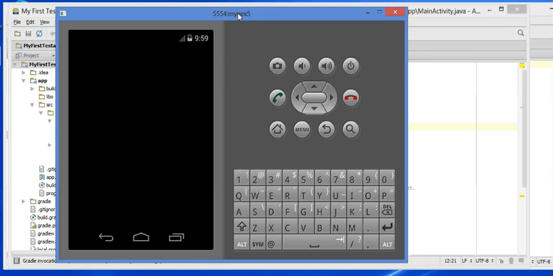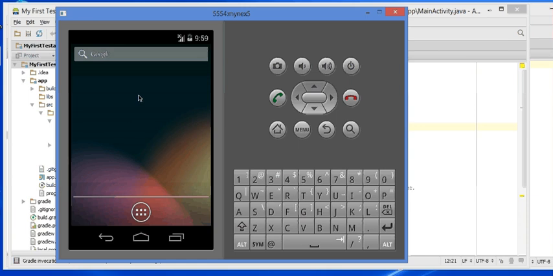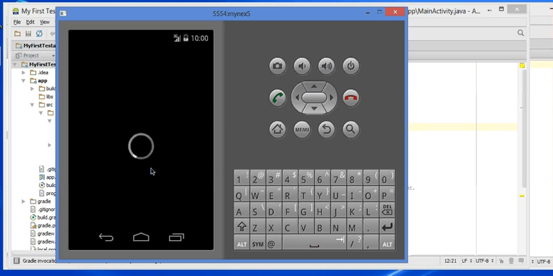At least we don't have the Android logo now. You can see the time coming up. 3G, make yourself at home. Alright, click on OK. Let's see if we can touch the circle. And your device is still loading.